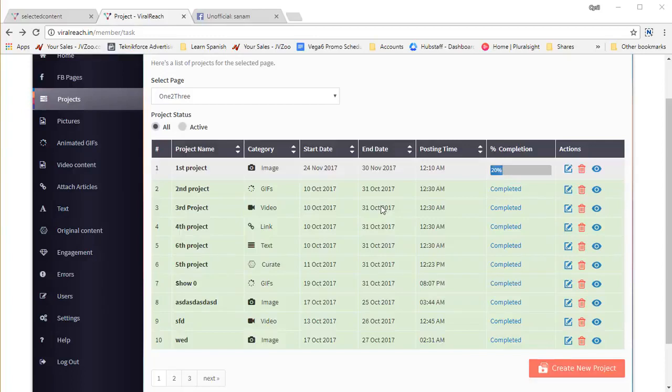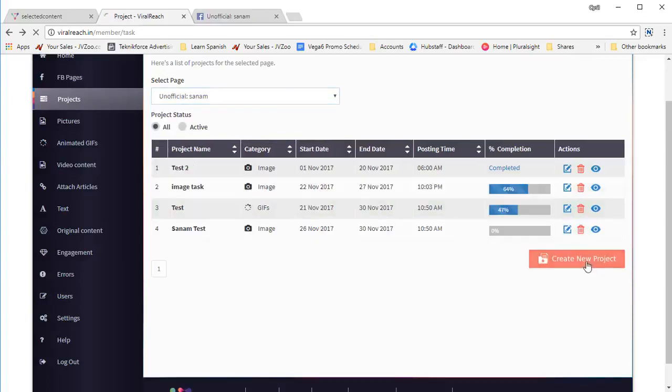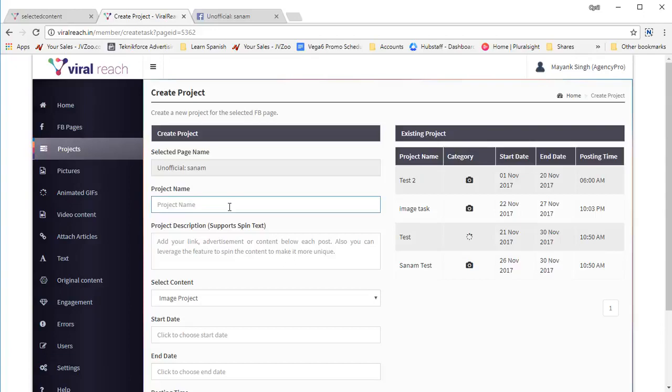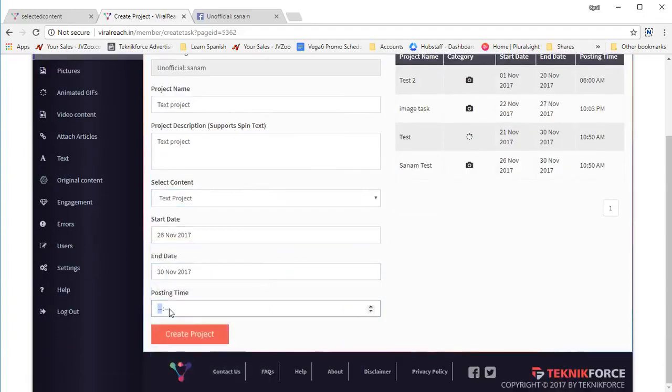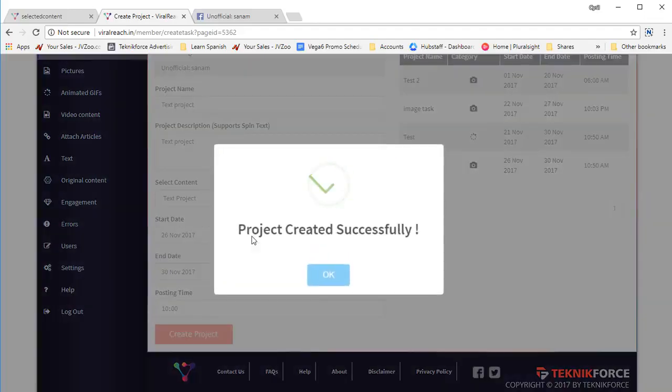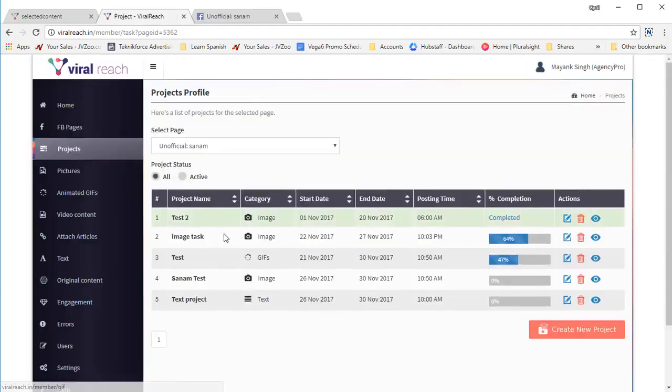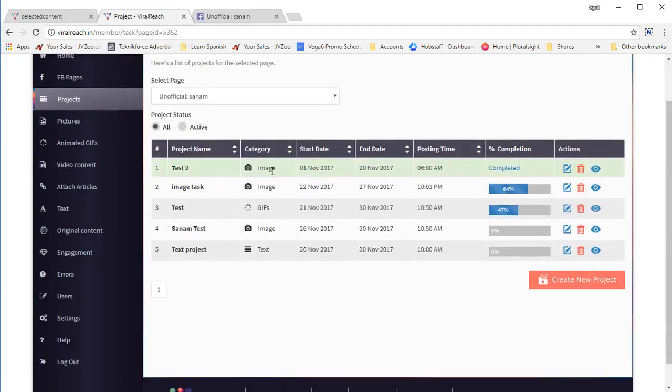Similarly, we can create projects for each content type, and depending on how many posts you want on your page each day, create as many projects. This time let's create a text project for the same page. Click on create new project, give it a name, description. Let's select text project. We'll need to select a start date and an end date and the time we want to post. Again, click on create project, and now we have a text project 2.